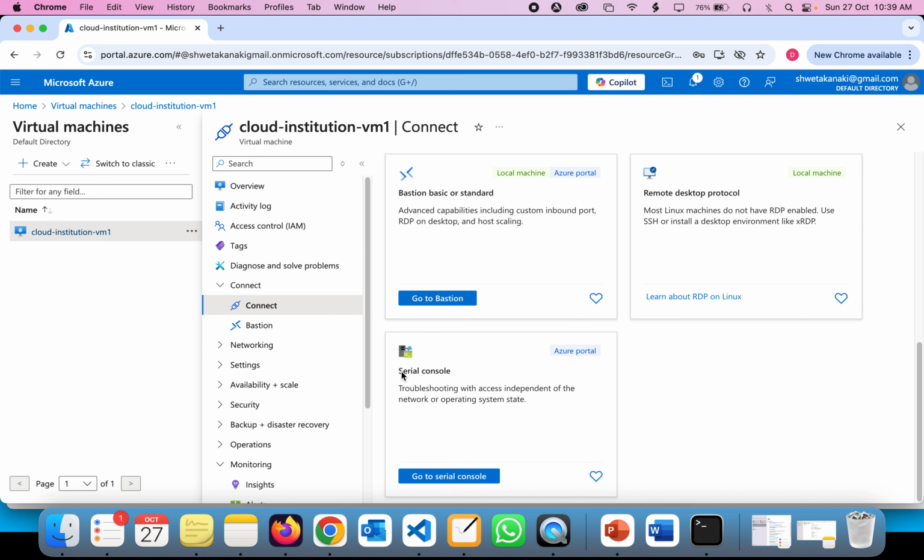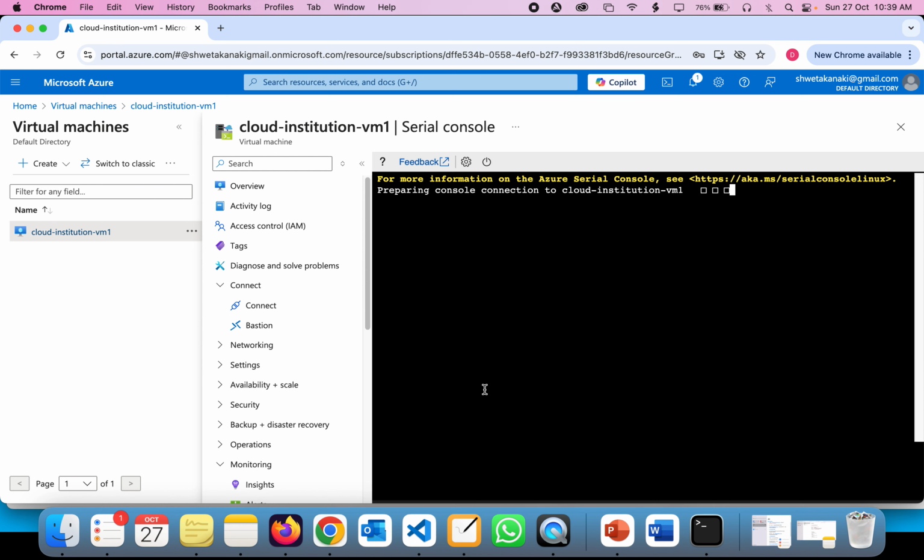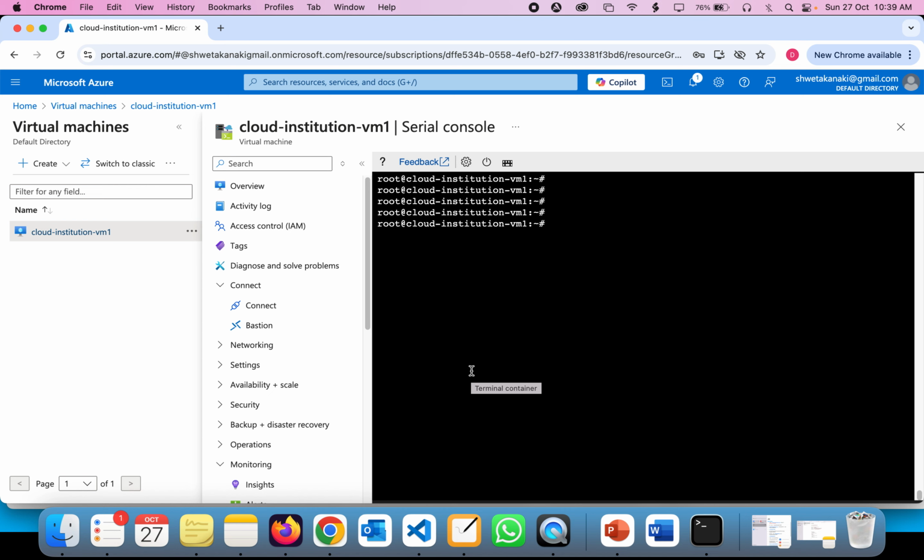Now you can go with the serial console. This is one of the options that can be connected from this console itself, without going to the terminal and connecting. Let's click on the serial console. As you can see, it opens in a new window and tries to connect to your virtual machine. It is already connected, because I have already given the username and password in the last session.